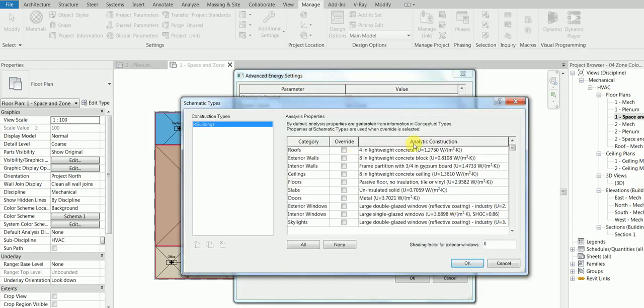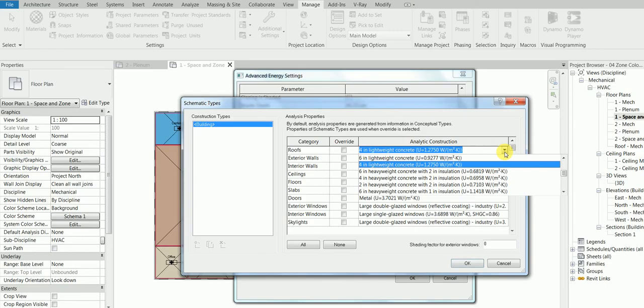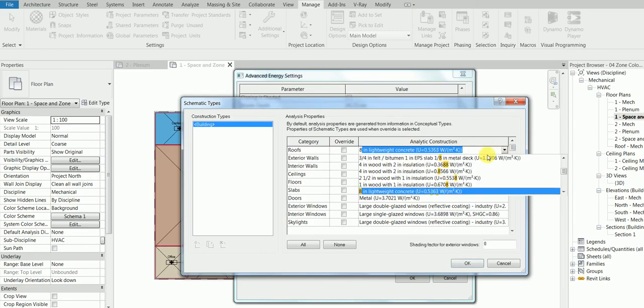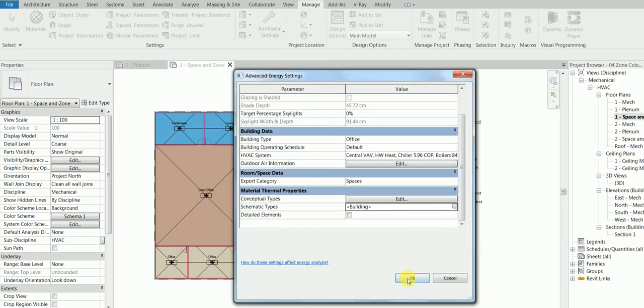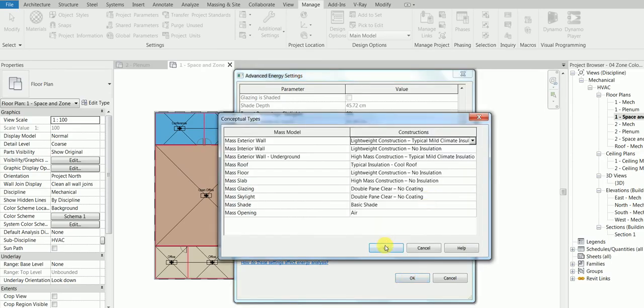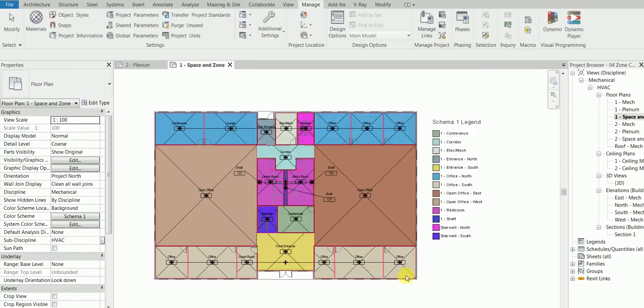Click here. If, let's say, the roof is now 4-inch lightweight concrete, maybe your roof is different, so you can change what you like. Let's say I want it to be 8-inch lightweight concrete. I can click Override and edit what I want to change. If you want to change everything, click All, Override for everything, and change what you want, based on your project. What's the exterior wall? What's the interior? Whatever. Any comments here? Click OK. You'll have to click OK four times: 1 OK, 2 OK, 3 OK, 4 OK. This is the settings for the project.